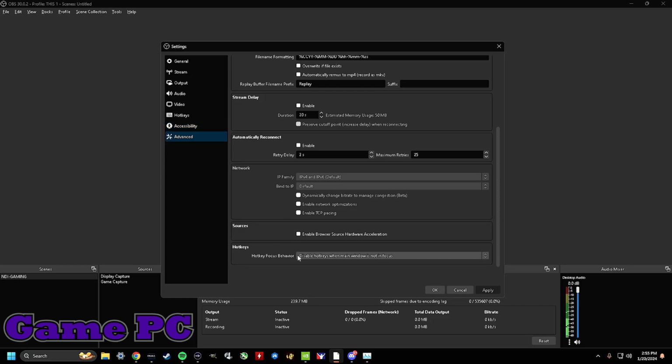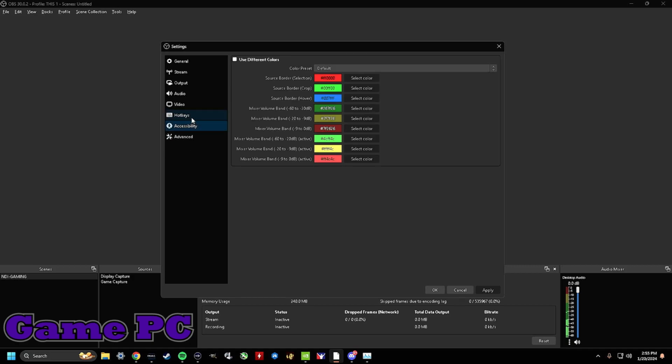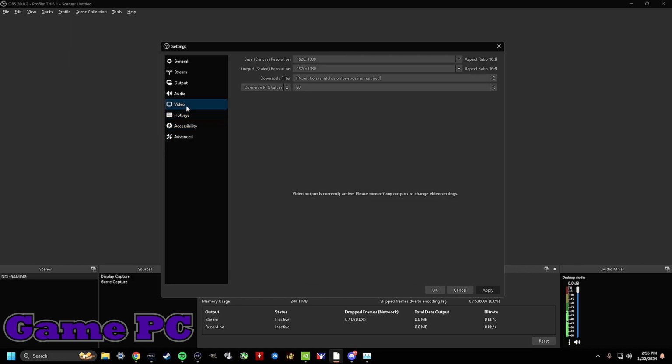Then we're going to go down here to hotkeys and we're going to disable hotkeys when main window is not in focus. Okay, and then we're going to skip accessibility, skip hotkeys, go to video.